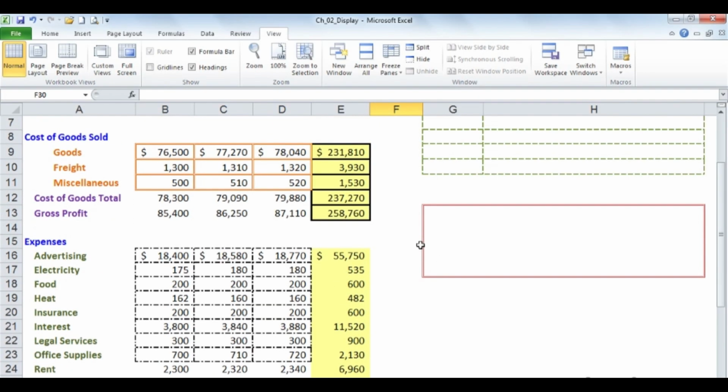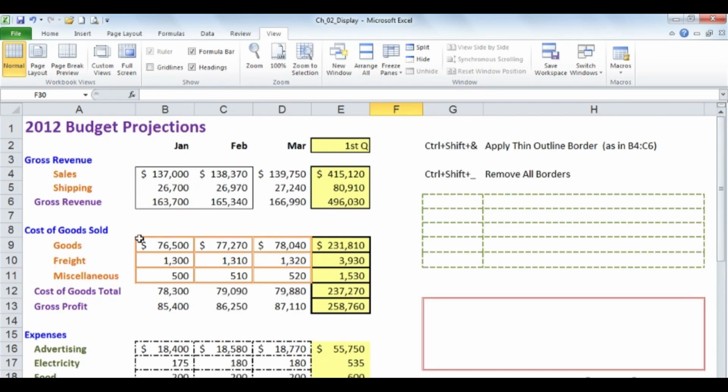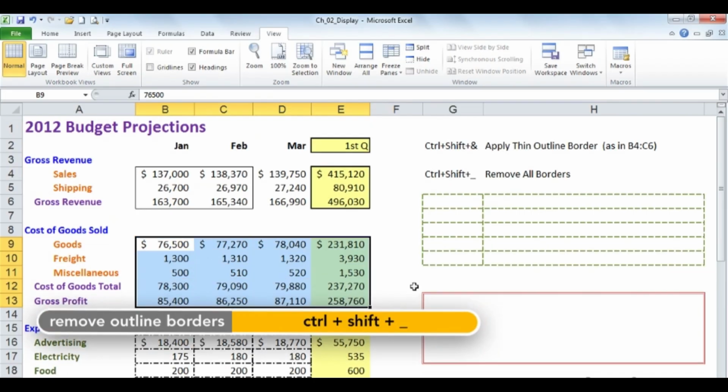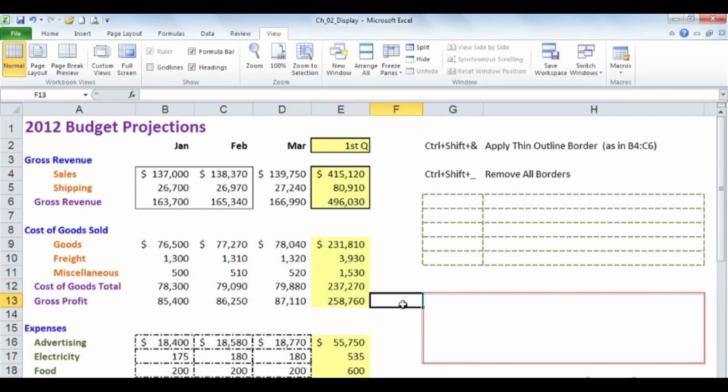If you would like to get rid of borders, maybe you decide these borders here just don't serve much purpose, and there are two different kinds here as well. Highlight all of these, keystroke shortcut, Control, Shift, underscore, and that removes all borders within the selected area.